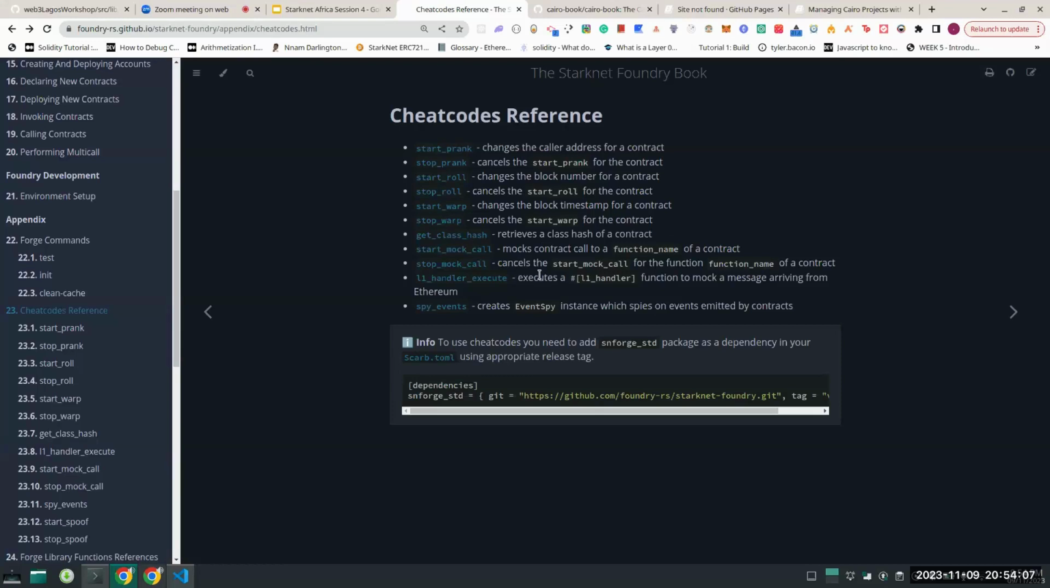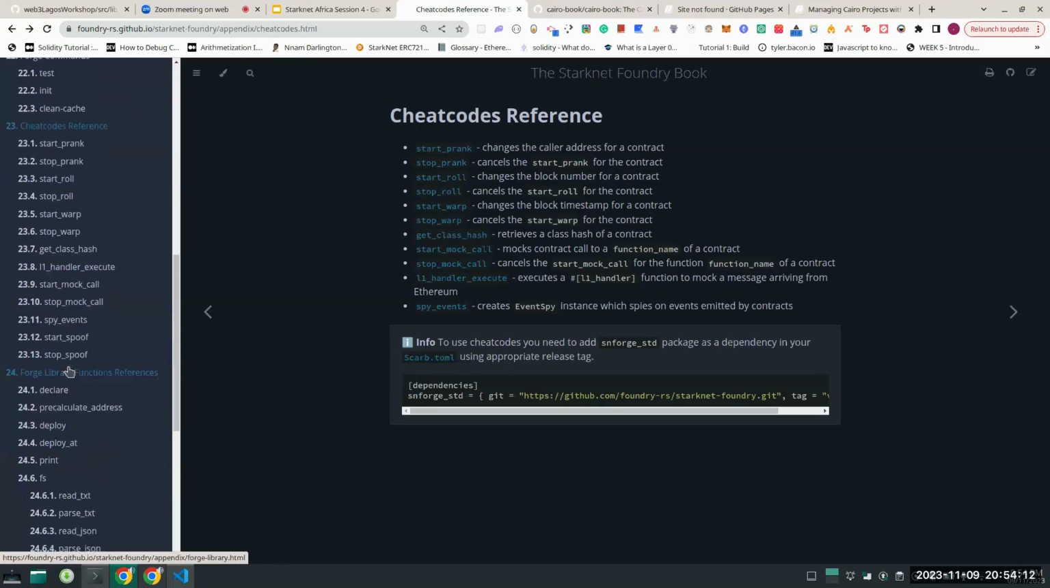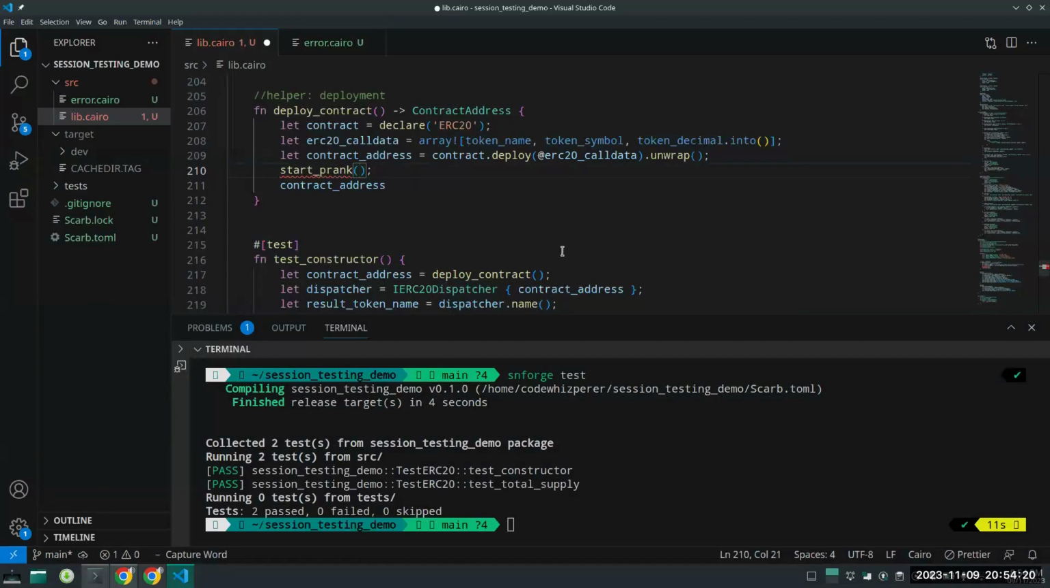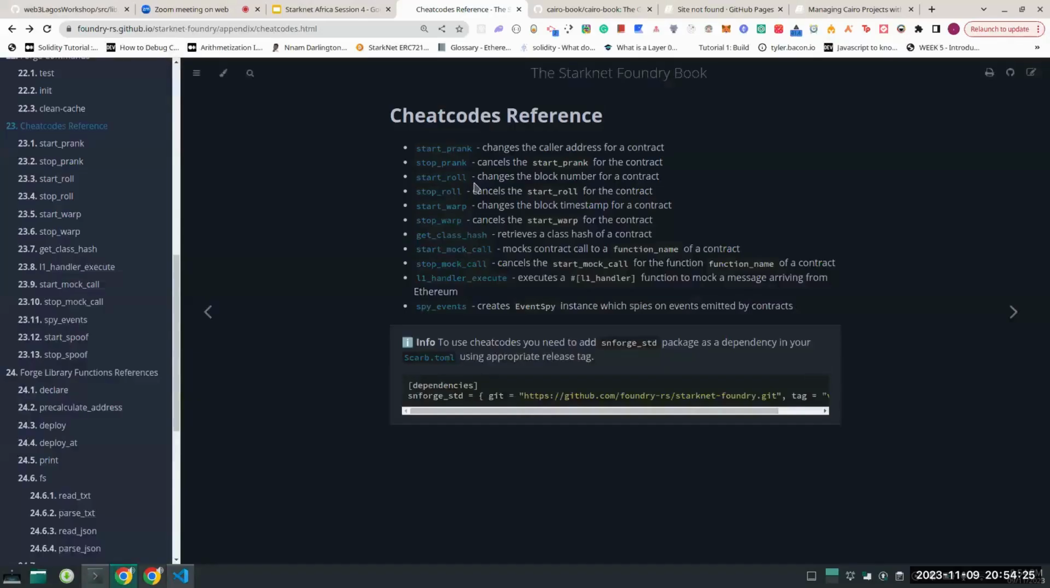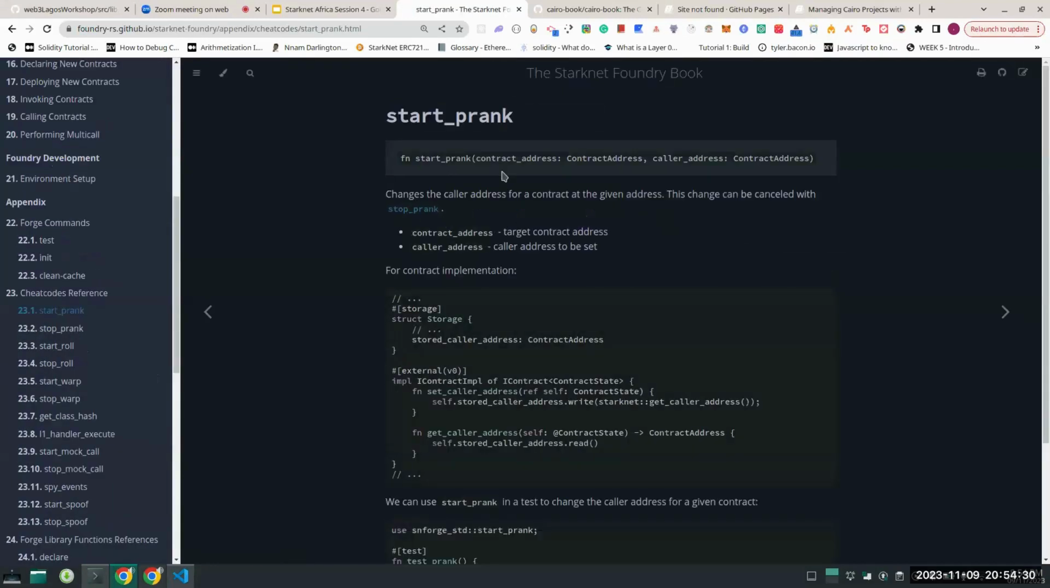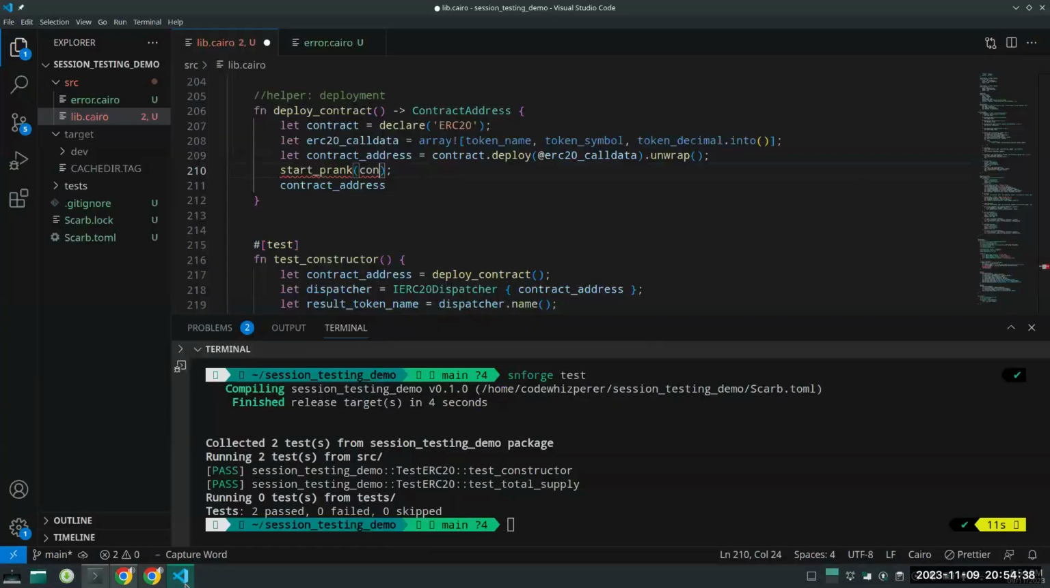These are just cheat codes basically, so you can look into them and see what each cheat code does. So we want to take a look at start prank now. Let's see. It takes as parameters the contract address and then the caller, the person you want to simulate the call in the context of. For the contract address, we remember that we have already deployed our contract here and it returns an address to us, so we can easily pass it.